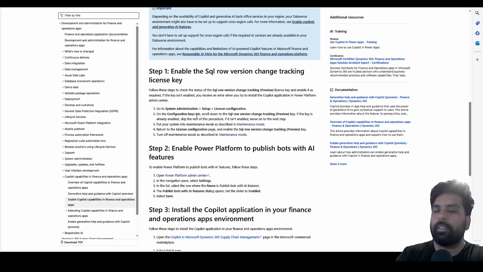Then another thing is that whether you want to use the Copilot in finance or in supply chain, in both you need to have a license configuration in your Dynamics 365, and that should be enabled for you. So how do you check that?